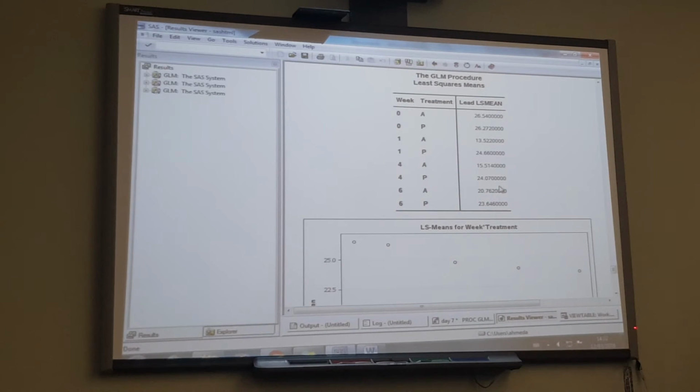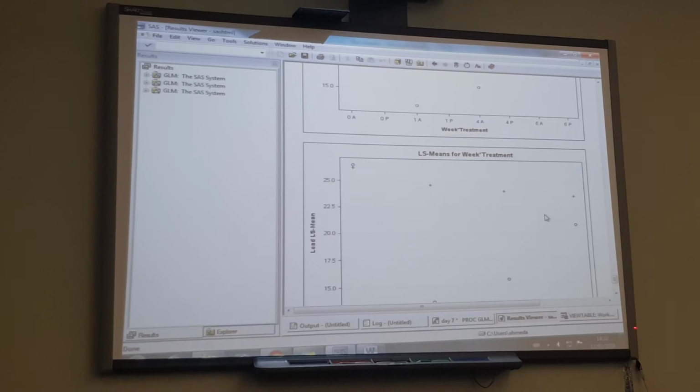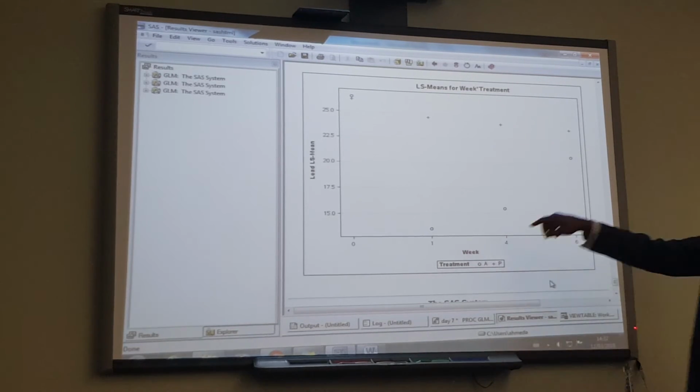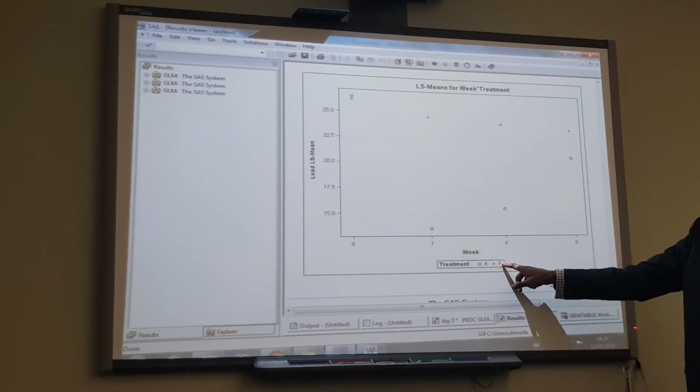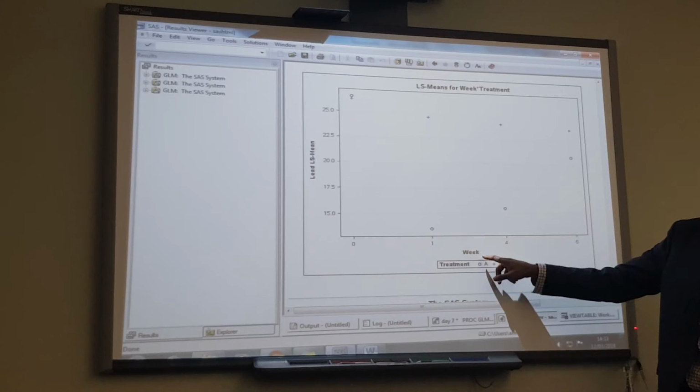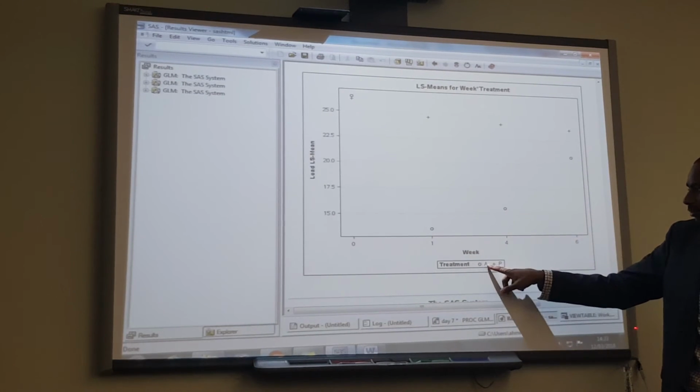Yes, so now this is important. I'm going to come back to this table later. I'm going to show you something in Excel, how you produce an isoplot. Looking at this now, this is the plot that I'm asking for. The plus is what? The plus is a placebo. Can you read it? The plus is a placebo, and the circle is what? The active.